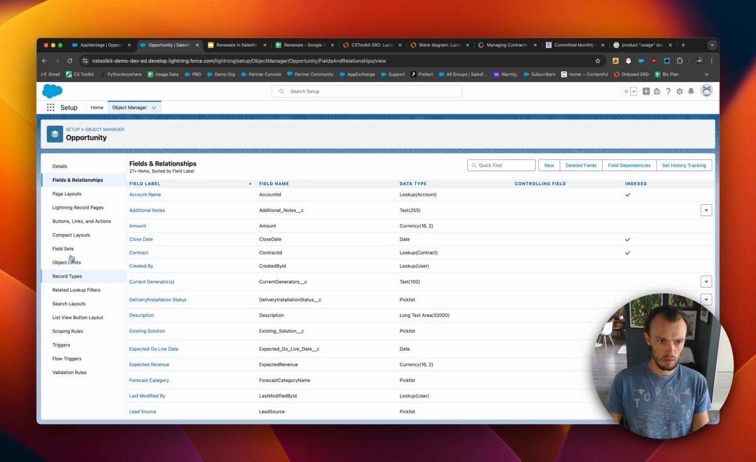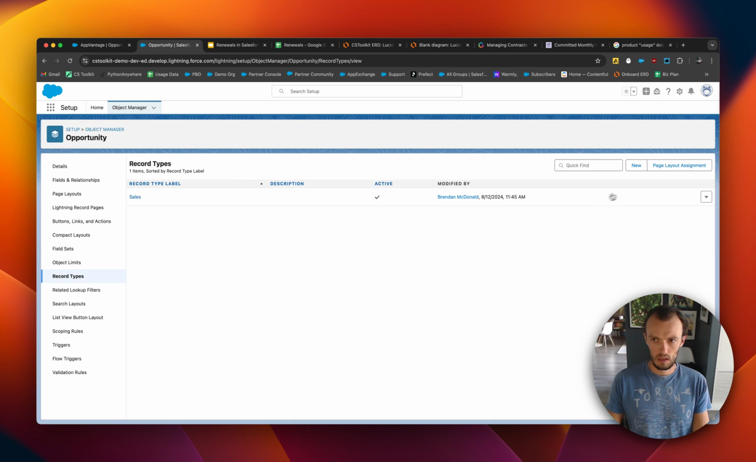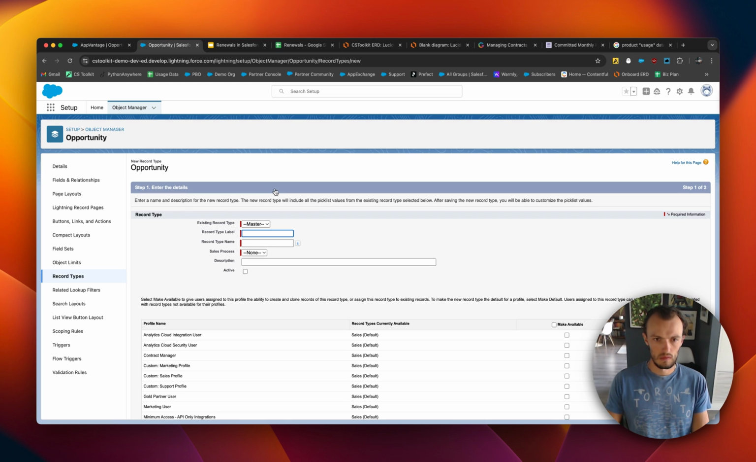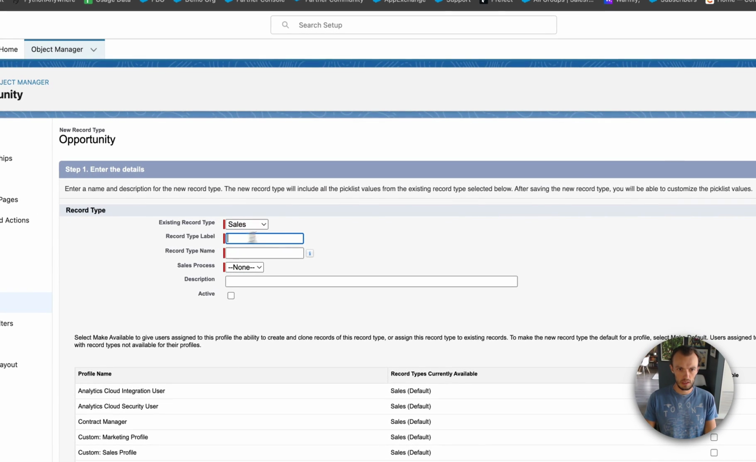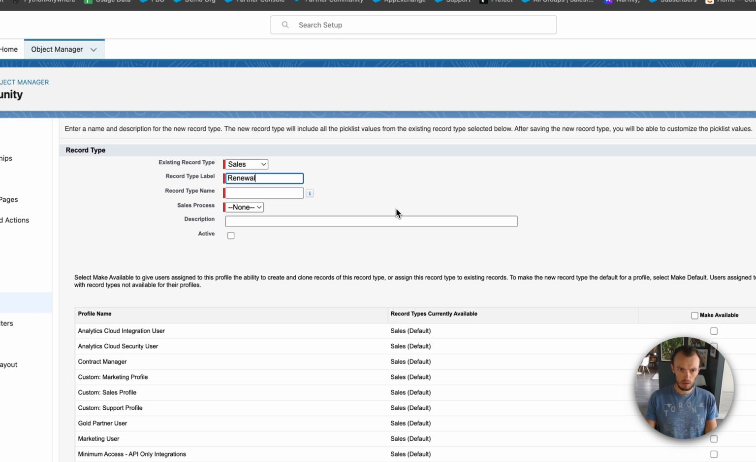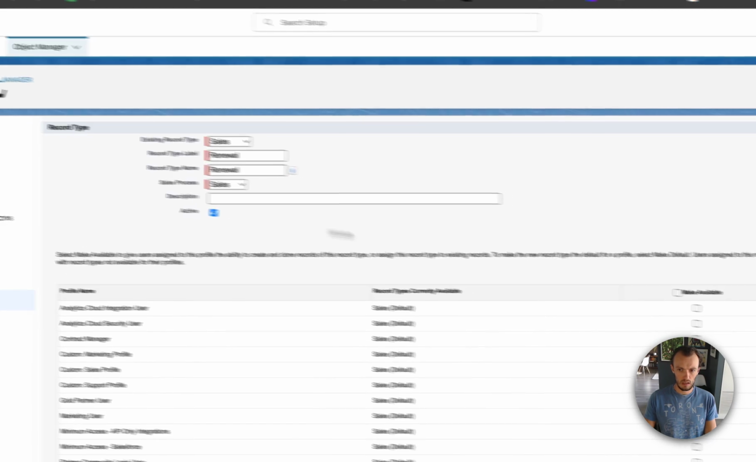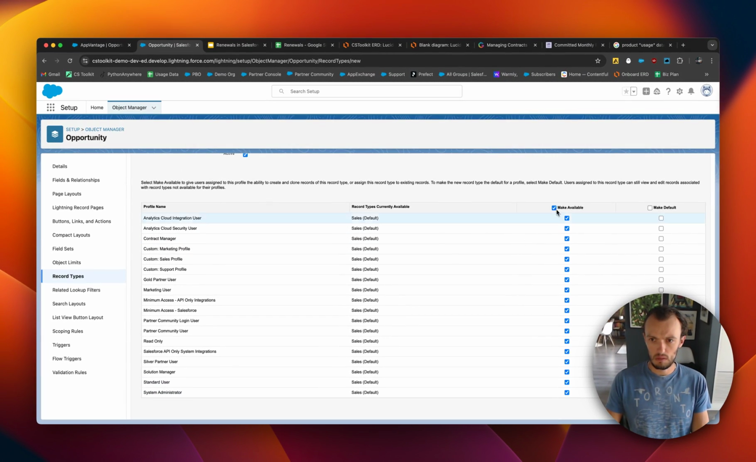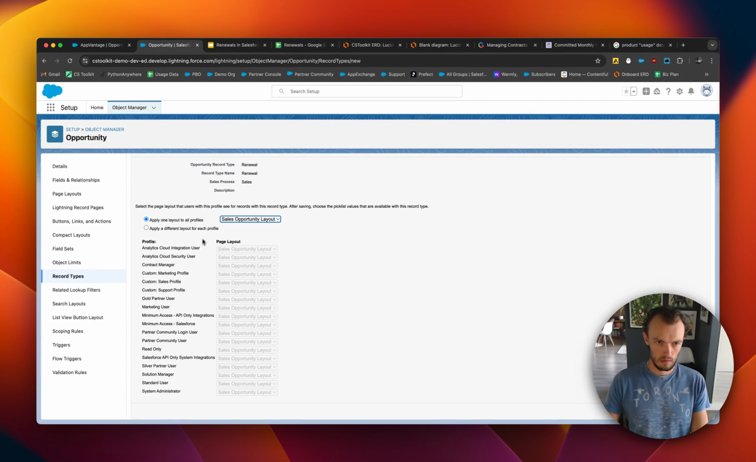And we're going to go to record types, and we're going to make a new one. We're going to just copy the sales one. We'll call it renewal. We may need to make a different sales process, which I'll take you through as well. And we'll make it available for everybody. We don't need to apply the layout just yet.